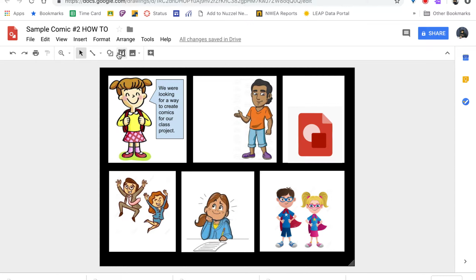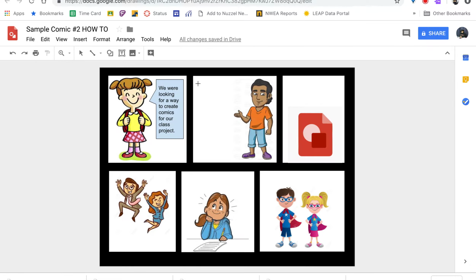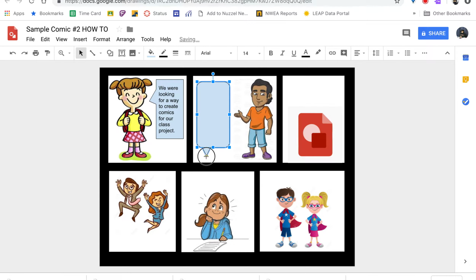Now I'm going to go on to my next panel. He's going to say something different. It's a different person, so maybe I'll choose a different shape. Maybe one that's a little bit more rounded instead of a rectangle. I'll drag this up here so it's pointing towards his mouth.